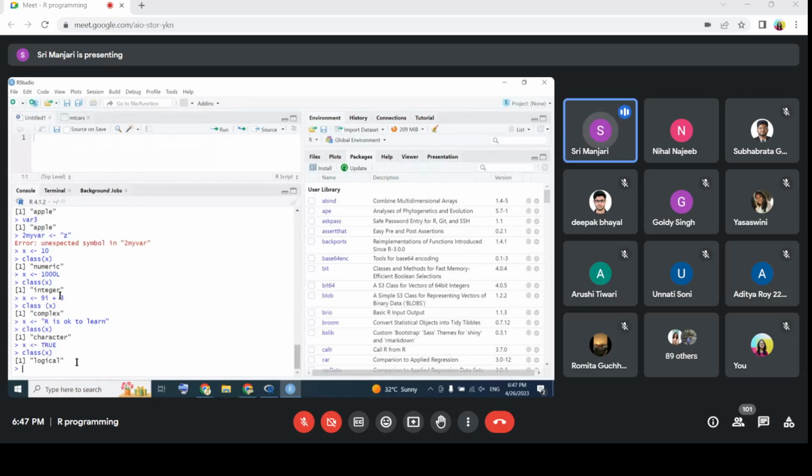So everybody just try one exercise. This time I'm giving a name as A, 10.5. B as 10 capital L, and C as 1 I. I means imaginary number. When you have an imaginary number, it becomes a complex number, usually in maths. Now try running a class operation on all these 3 variables and tell me what output you're getting.